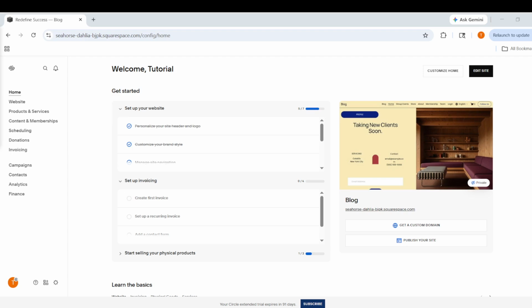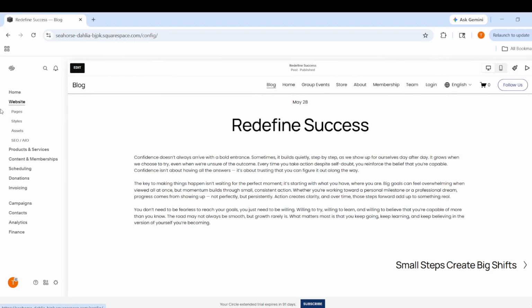In today's video, I am going to teach you how to blog on Squarespace 7.1. To get started, log into your Squarespace account and open your website dashboard. This is the main area where you manage your site, including pages, design, and content.